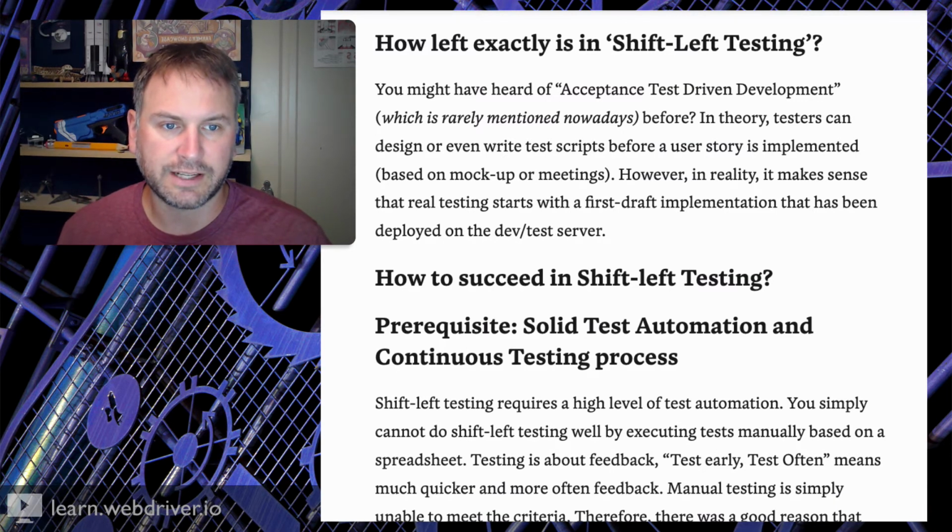You might have heard of acceptance test-driven development before. In theory, testers can design or even write test scripts before a user story is implemented. However, in reality, it makes sense that real testing starts with the first draft implementation that has been deployed on the dev/test server.